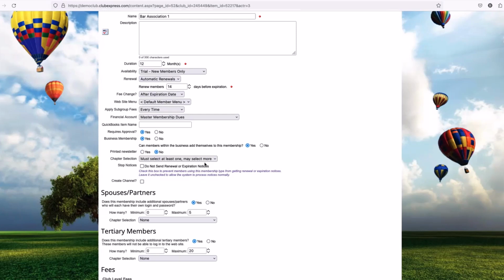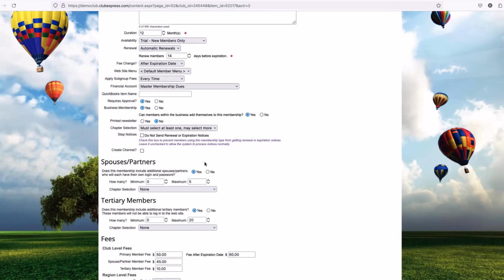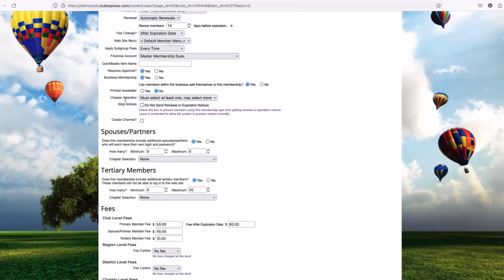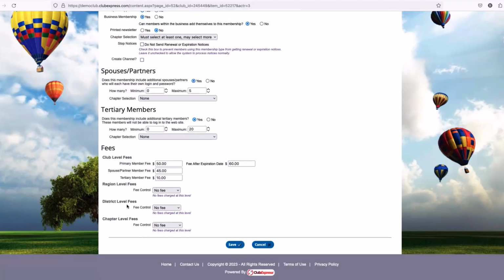When we are joining chapters, we can actually control how much those fees are as well. So when I select any of my chapter selection options, you'll see down here below my fees page, if I scroll down again, my options have changed here. So now I have this option.